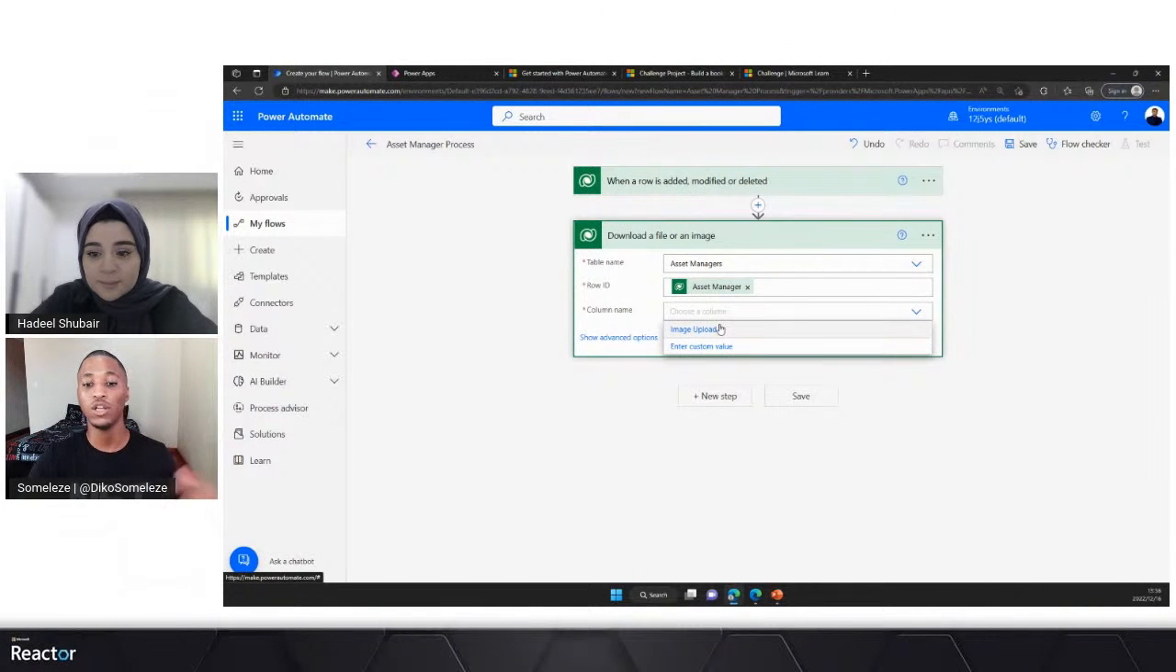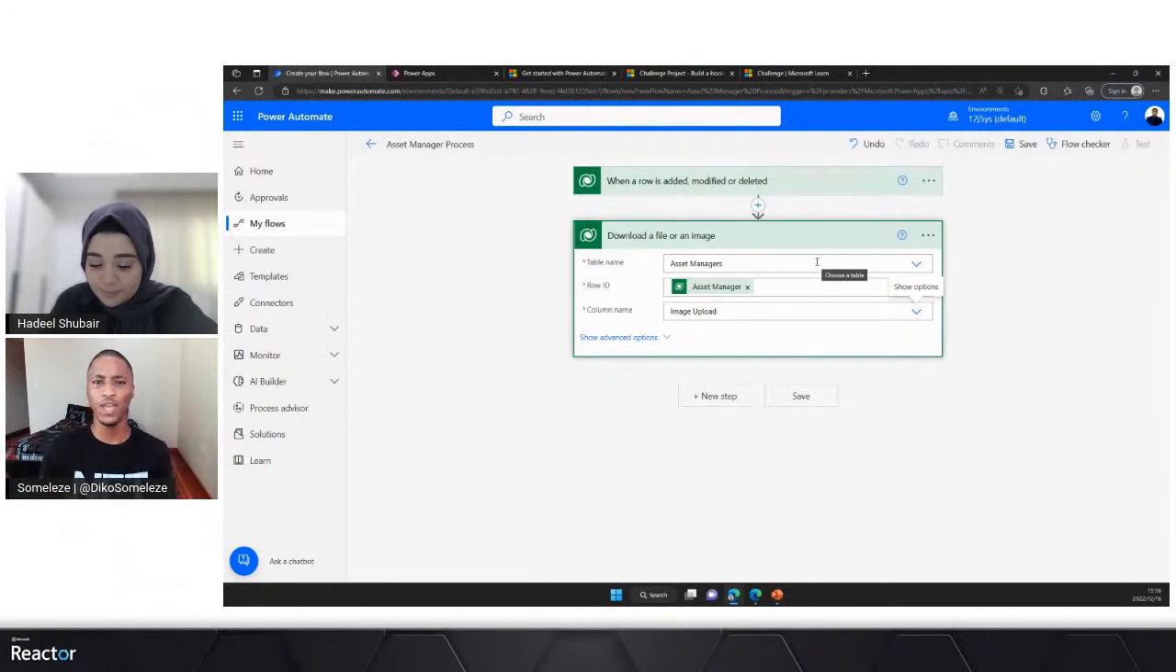And then we want to look at a specific column. So that column that houses our image or file, it's image upload. That's the name of the column that we're working with. Right. We have everything. So everything's good, right?